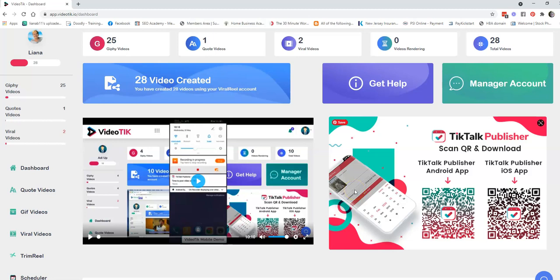Go have fun with those GIFs and create beautiful videos to brighten up your timeline on Facebook, your LinkedIn, your Instagram, your TikTok, everywhere.